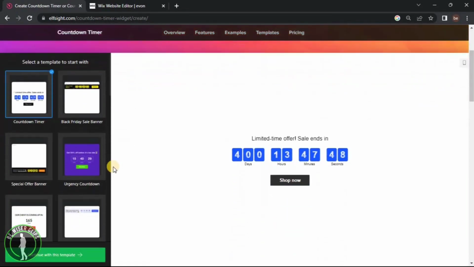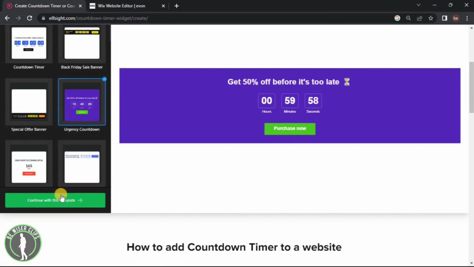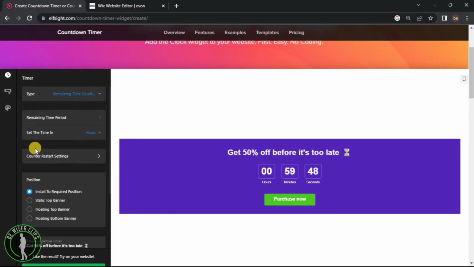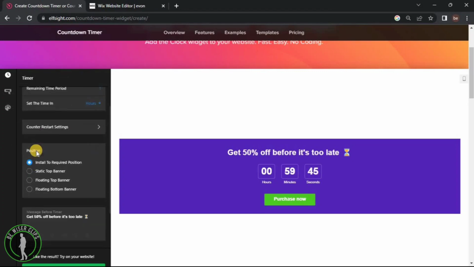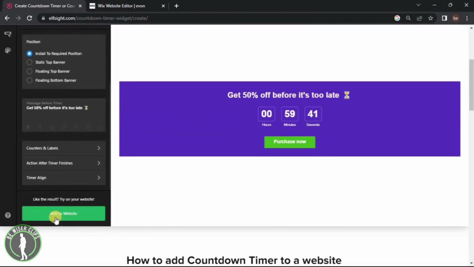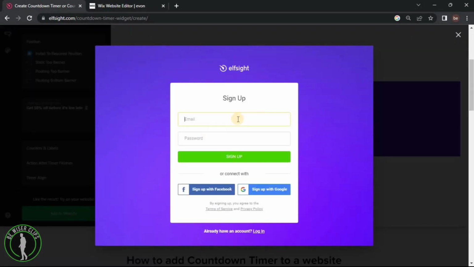and choose whichever template you like as your coding. I'll go with this one and click on continue with this template. After that you can customize your timer here however you like, and after customizing your template click on add to website, and as you can see you can sign up or log in your elfsight account.